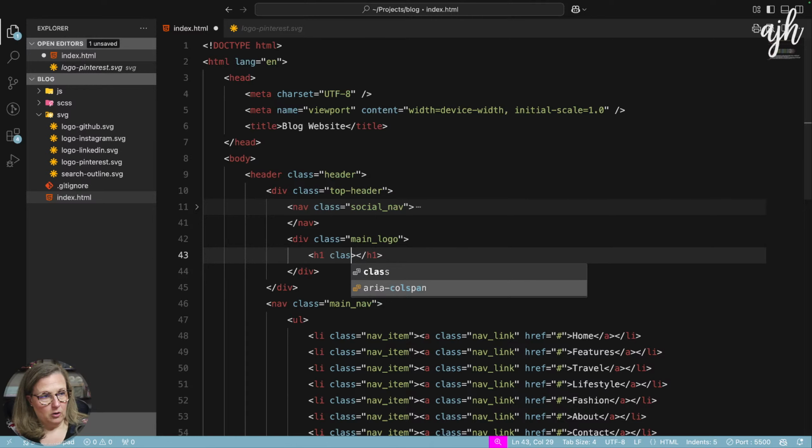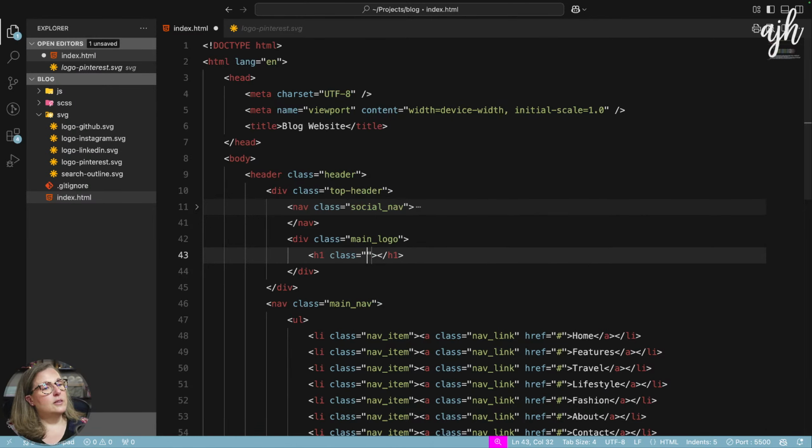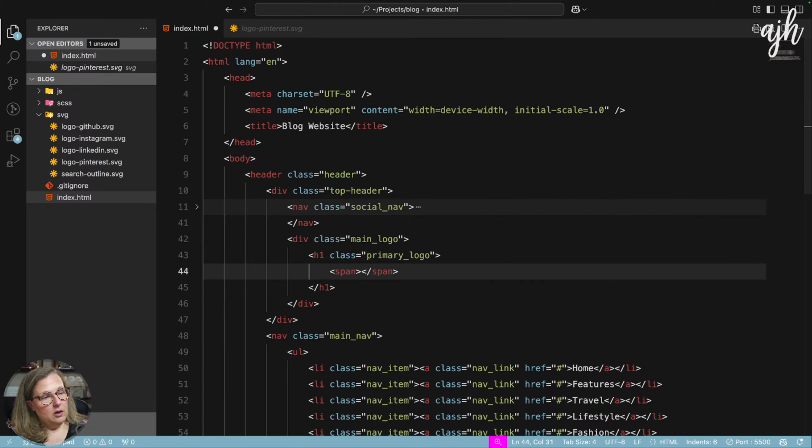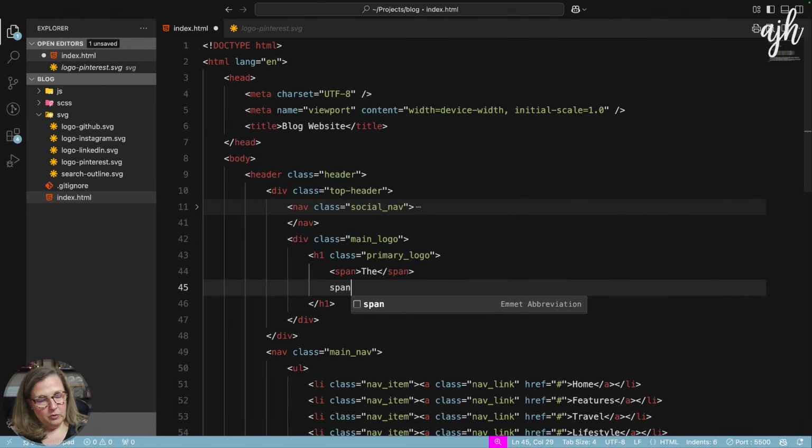That was a long rambling point. So I'm going to call this the primary logo. And then again, I'm going to do, no, I'm not going to do a span. Well, yeah, I will do a span because we'll just call it the ocean. We'll just build it exactly the way it appears. So we'll say the, and then I'll do another span with ocean. And we might change that in the future.